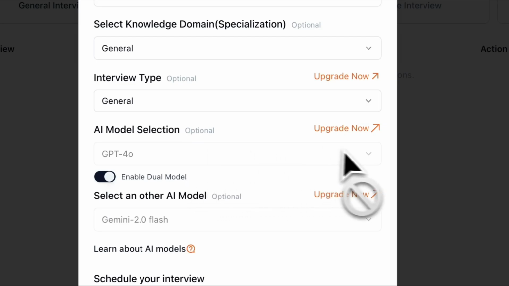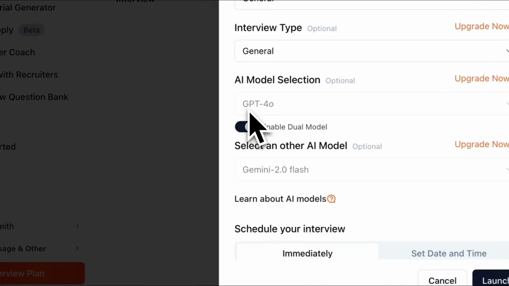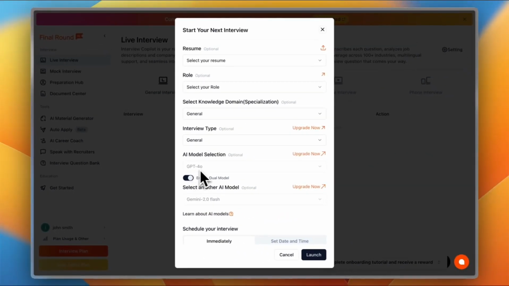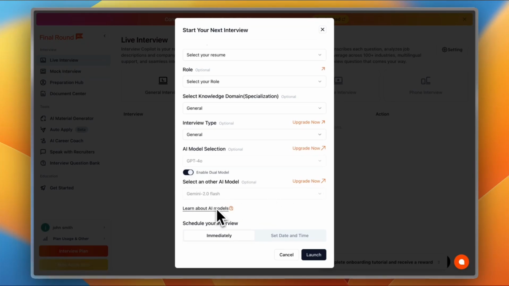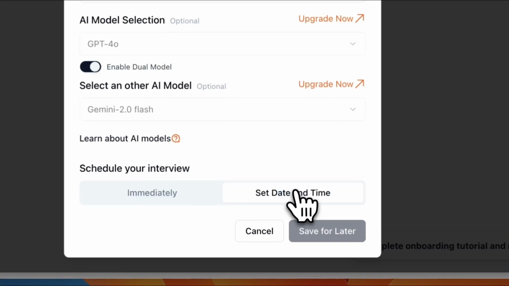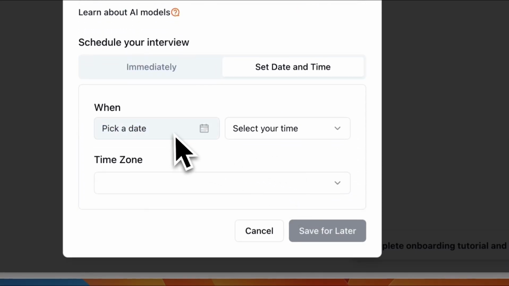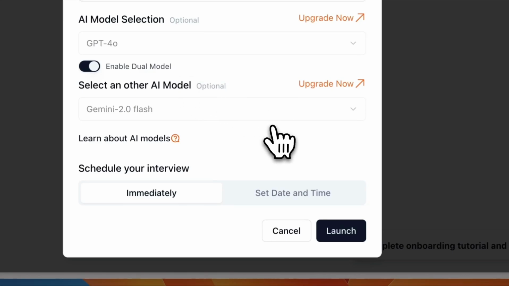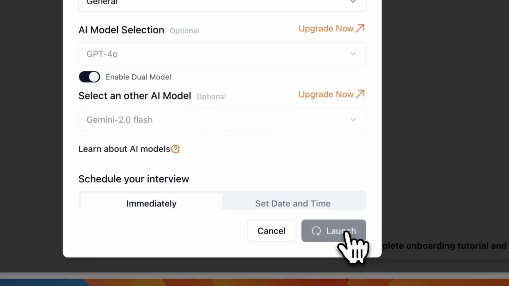And the AI model selection. Now here, you'll see that it uses GPT-4o. That will be your AI-like interview companion. Okay, and you can select other AI models. However, these features are for pro subscriptions. And then schedule the interview immediately or set a time and date. If you set a time and date, you can select the date and time and the time zone. However, for immediately, let's go ahead and launch.